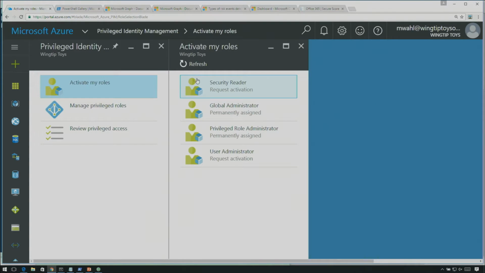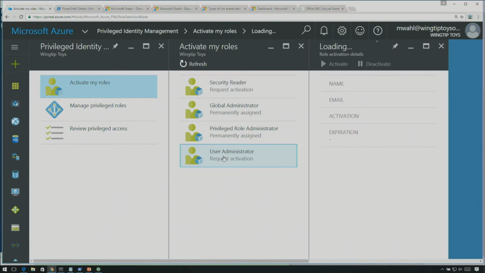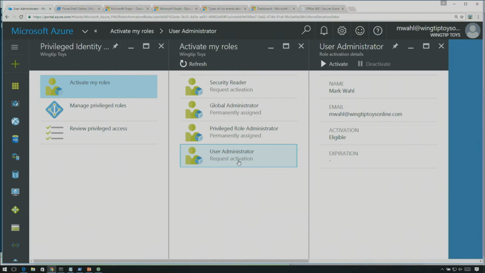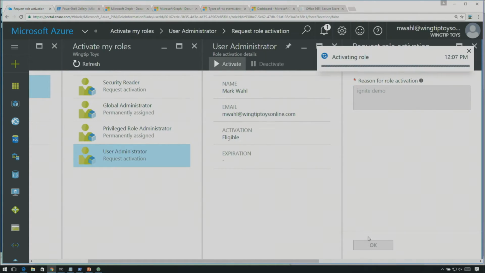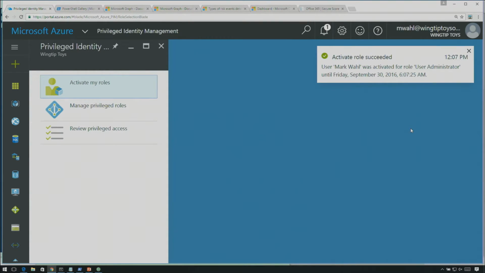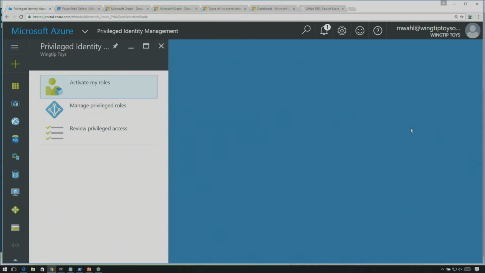to take on an additional role, I can go through and see what roles I have available. I can click on, I can activate a role. Here I'm saying, I want to take on the user administrator role. I click activate. I give the reason. I'm doing a demo. And then I can take on a role. Great. And then that role will go away again when I'm done using it, when my time limit is up.